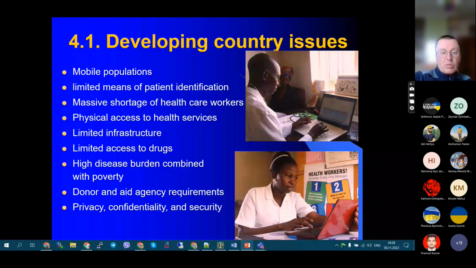and this combined with poverty, donor and agency requirements, privacy, confidentiality, security issues. So part of this problem Ukraine faces right now with the war, when we lost a significant part of our infrastructure due to continuous destruction by Russians. We also lost personnel, and population mobility increased drastically when people try to flee from the war zone and so on. So here, most of this we already faced the same.